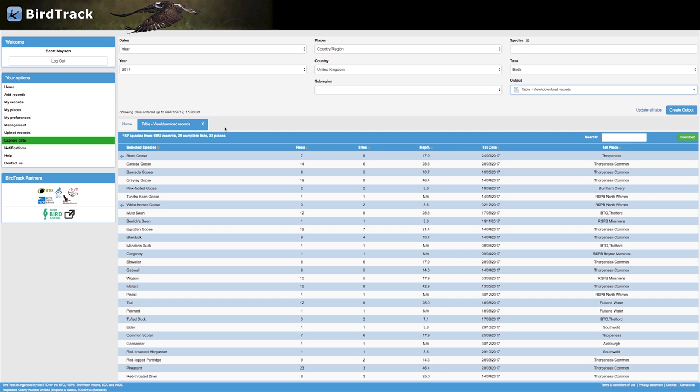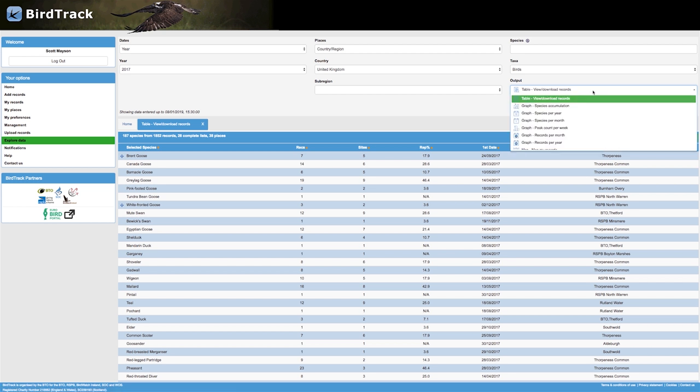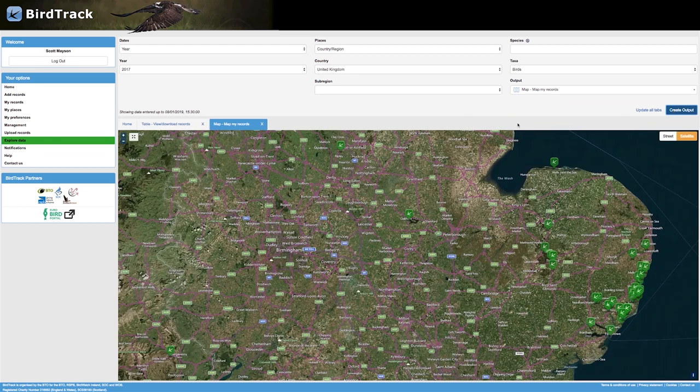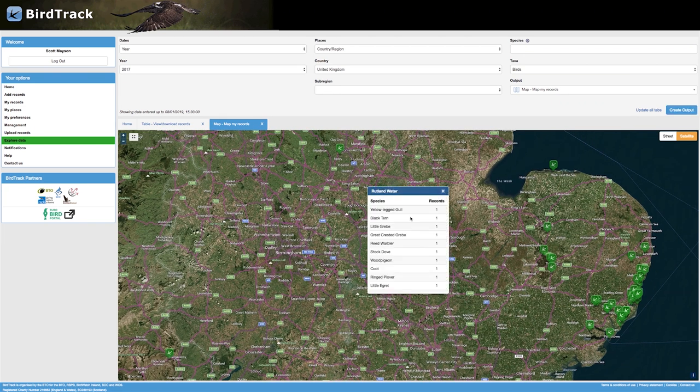So let's look at another output. Let's say I want to view a map of all the records for 2017. So from the Output field, I select Map, and then Create Output. And this has created a map of all my bird sightings for 2017. Clicking on the pin will open a pop-up with the site name across the top, then all the species I recorded at that site, and the number of records for that site for each species.